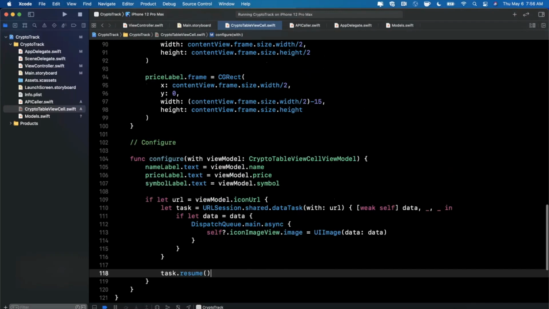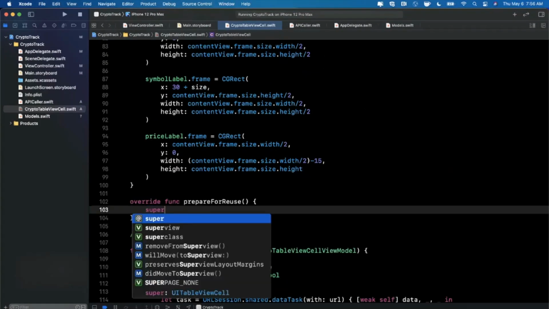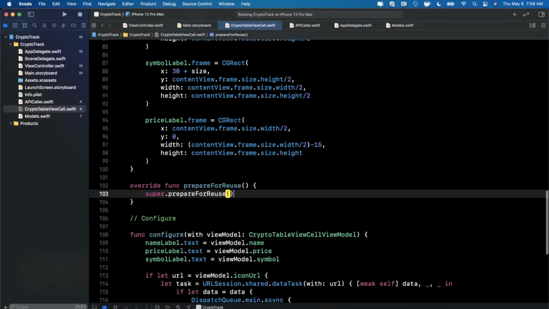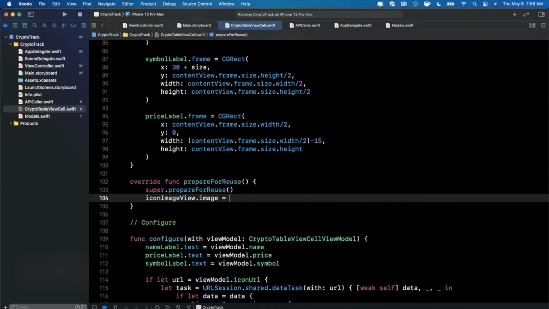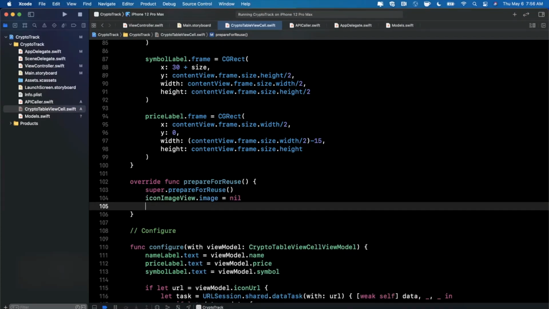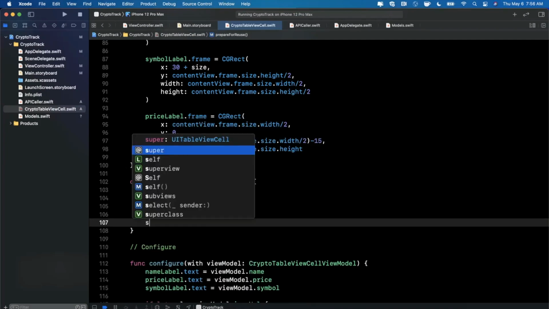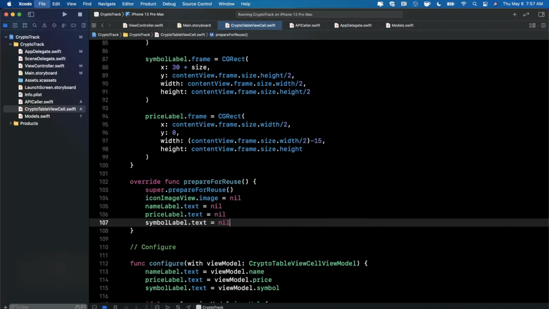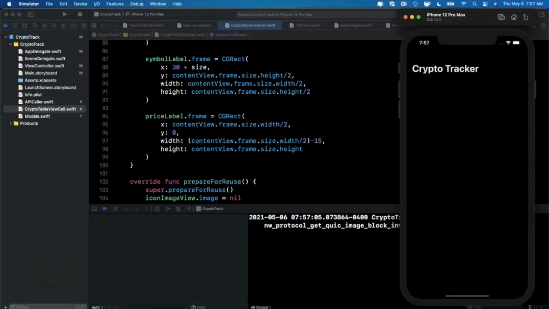And I'll do one more optimization here, which is you want to override prepareForReuse. And what this lets every single cell do is basically nil itself out once it's ready to be reused for the next cell. So we'll go ahead and nil out the image here. We'll also go ahead and nil out the text of all the labels. So we'll say this is nil. We'll also do that for the price. And we'll also do that for the symbol. So go ahead and give this a run, and we should start to see our images actually come in.